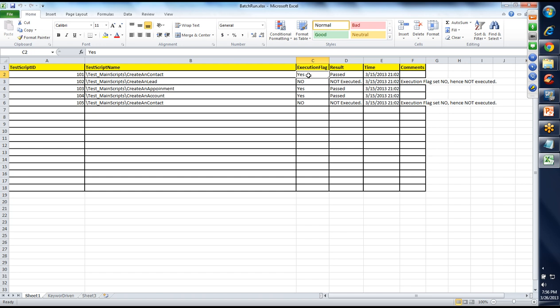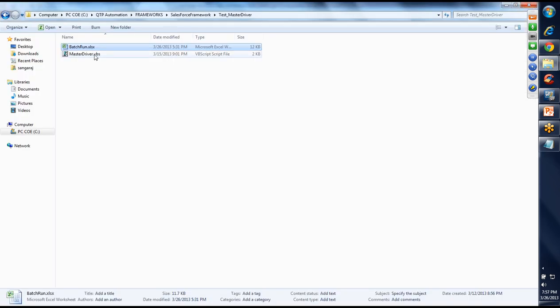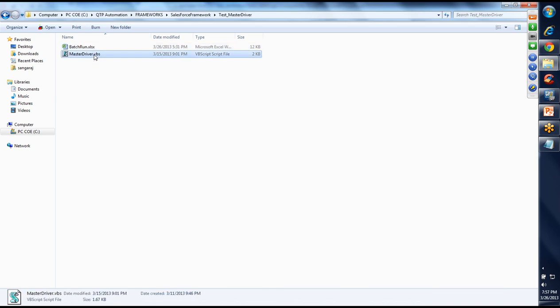Some test scripts could have failed. If you re-execute those failed test cases, some of them may pass. So at that point of time you put yes only for those failed test cases. In this night execution.xls or batch.xls, you track which test cases need to be executed. Put yes, save that file, and while going home just double click on this master driver. Go home.